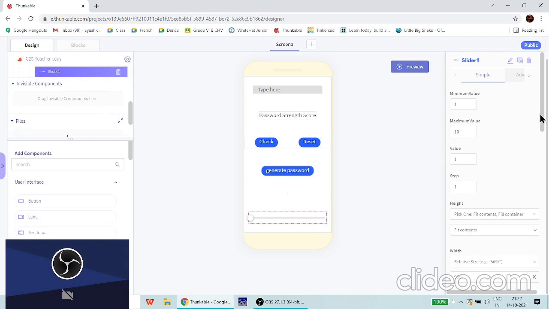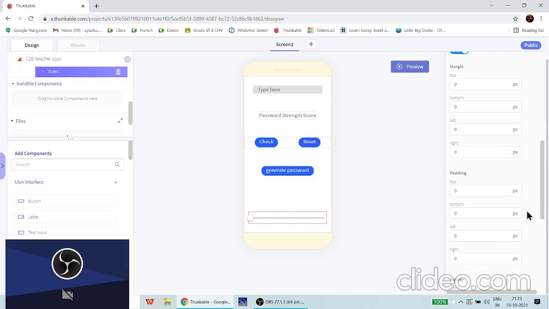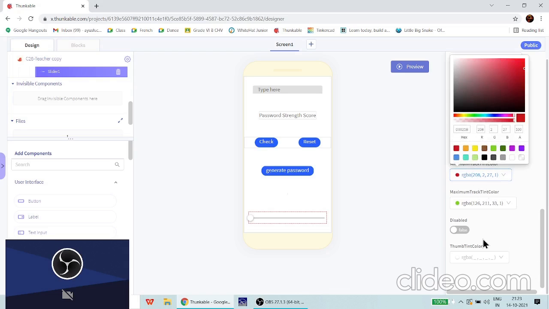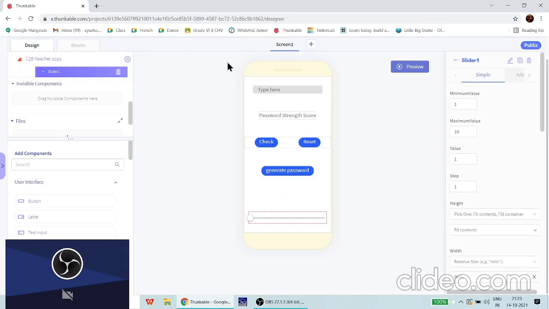And finally, a slider. So minimum value 1 and maximum value 10. Value 1, step 1. This is very important. And yeah, this is 90% and this is 50%. You can do this if you want. Red color, this thing. It is 208, 2, 27 and 1. And this is 126, 211, 33, 1. So let's go to the coding guys.